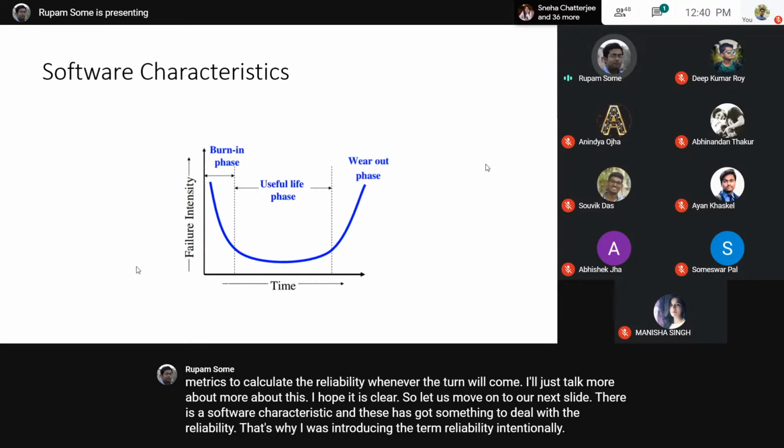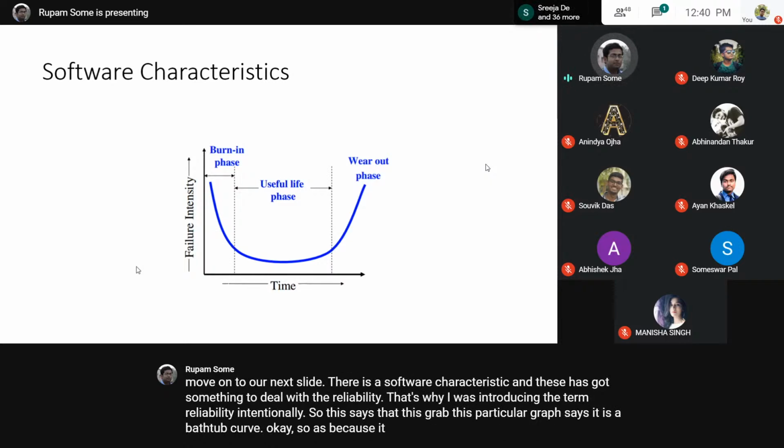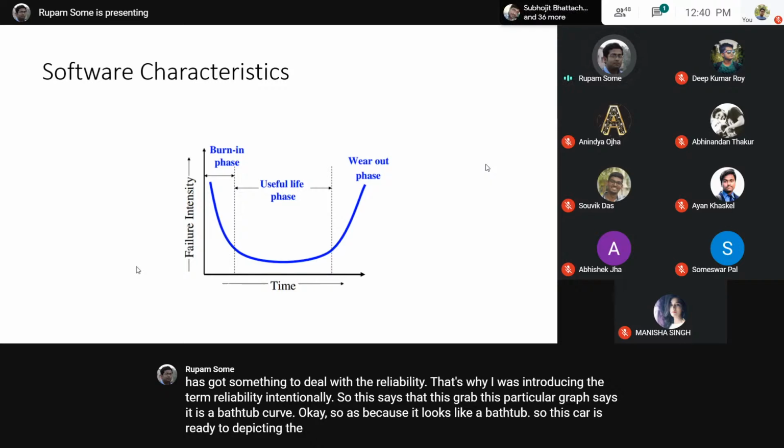This particular graph is a bathtub curve, because it looks like a bathtub. This curve is related to depicting the reliability of a product. How can you say that a product is reliable? Let me give you an example. Suppose that you have got a product A and you have got a product B. I hope I'm audible enough, because this is very important for you to understand.